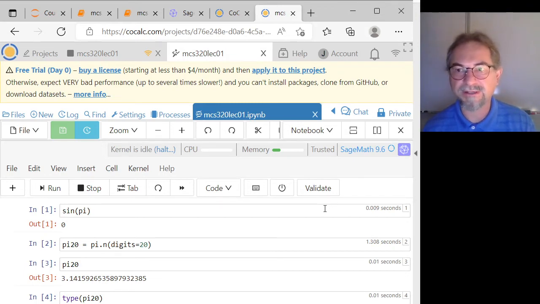So MPFR, if you have a photographic memory from the first part of the lecture, MPFR was one of the wheels of the car. So in the first part of this course, we're looking more at the number systems. So here you see the number pi with 20 decimal places accuracy.